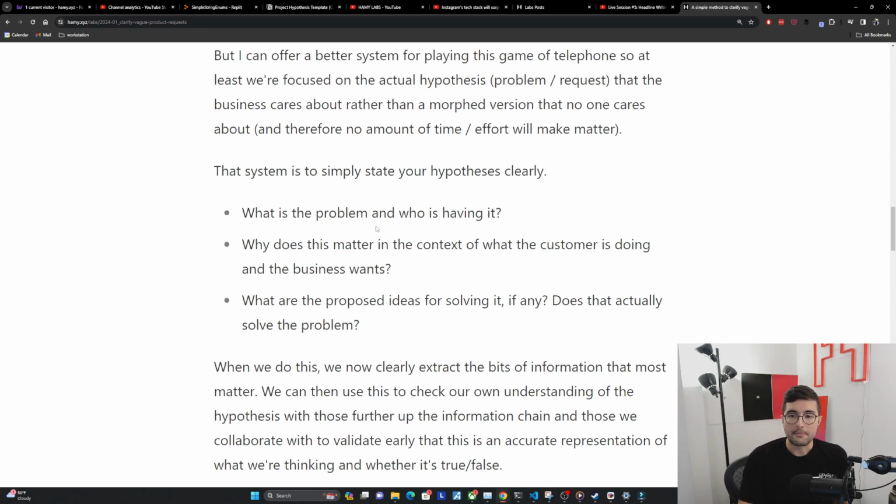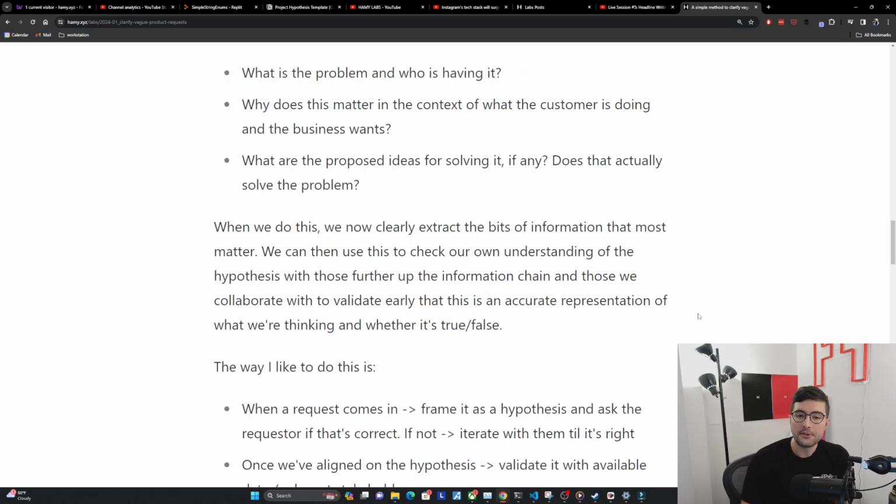What is the problem and who is having it? Why does this matter in the context of what the customer is doing and what the business wants? What are the proposed ideas for solving it, if any? Does that actually solve the problem? When we do this, we clearly extract the bits of information that most matter.